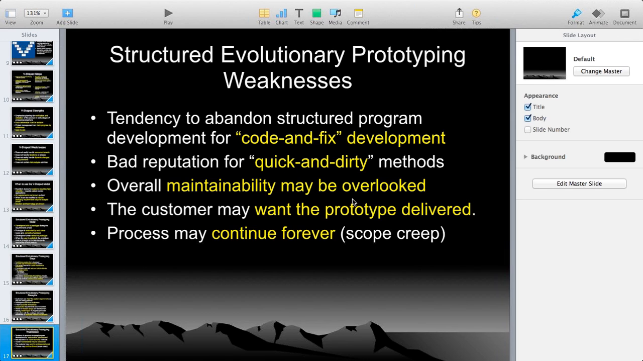See, it's a huge maintainability issue, working on one requirement again and again. The customer may want the prototype delivered. Process may continue forever. Scope creep. Scope creep means what? Keep on changing, repeating. Suppose you missed something, again you have to go back and do it. Suppose you missed any requirement or you change something, again you have to go back and do it. This is what scope creep means. That's what continues forever, reworking on things again and again.